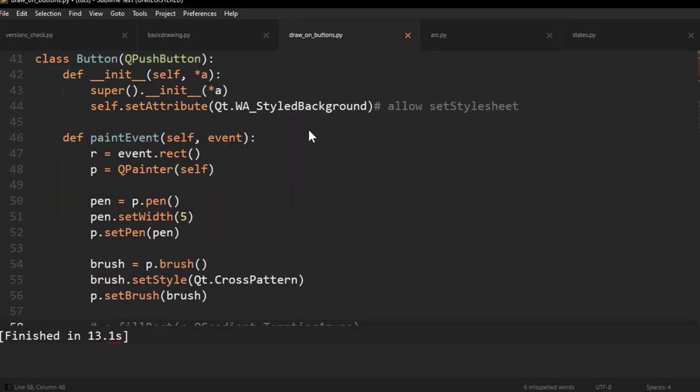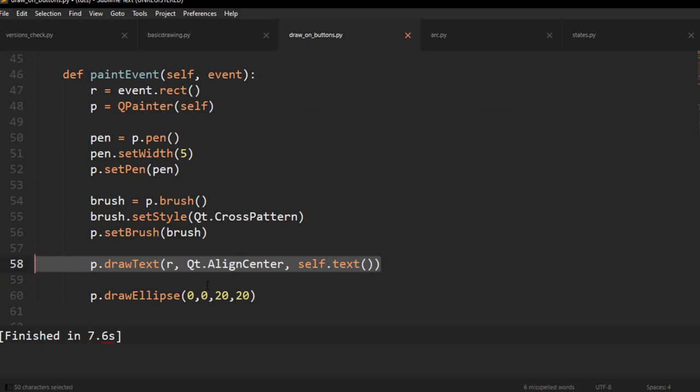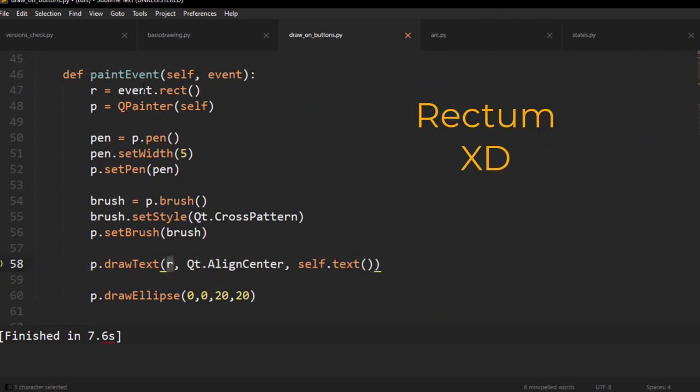So as you can see, there's a few extra steps that you need to take care of if you're allowing for your widget to have a style sheet. So pen is the color and brush is going to be the background color. You can bring back the text by saying drawText and placing in the rect that we get from the event, saying AlignCenter, just like we have in there, and then self.text.